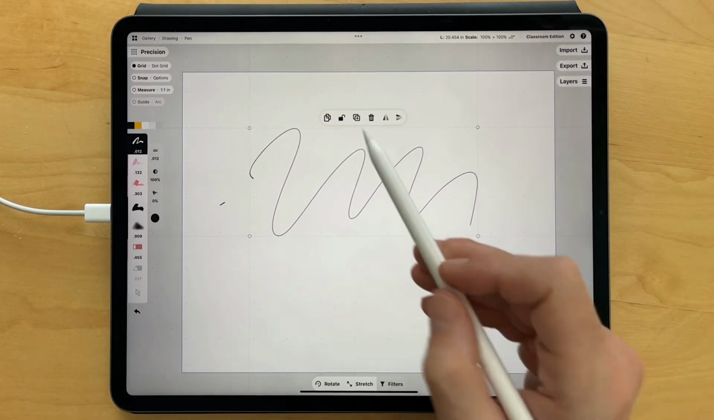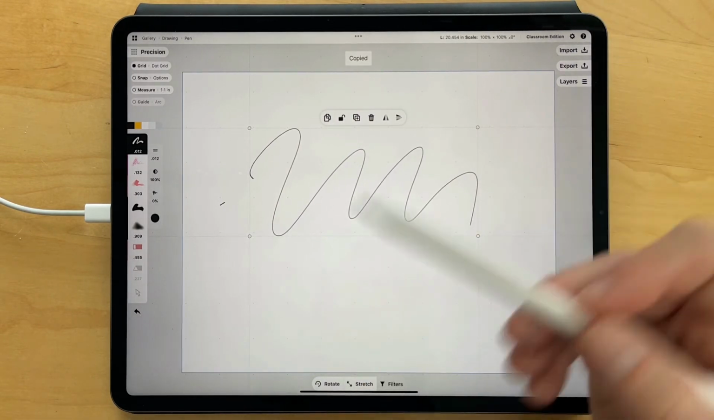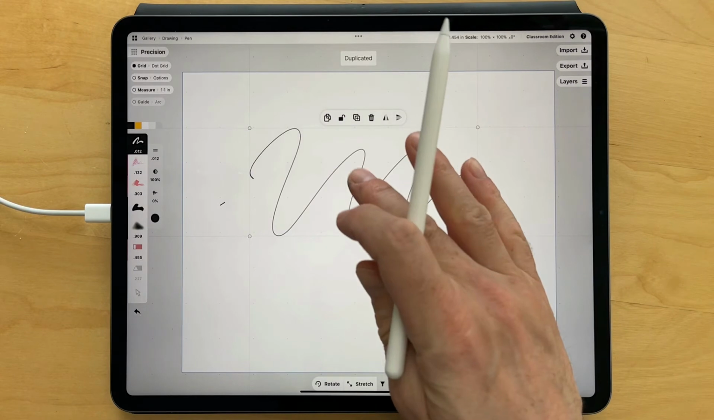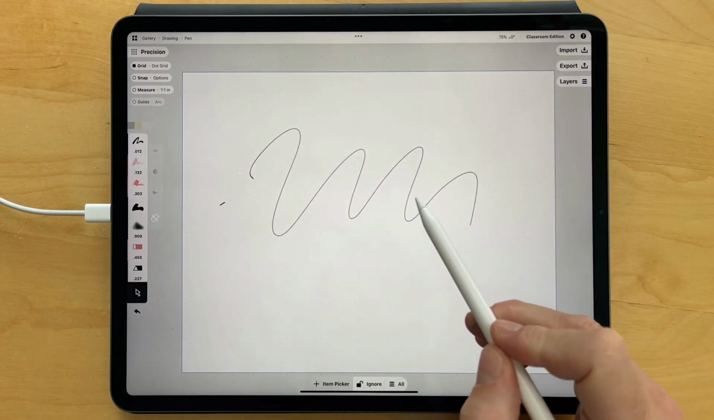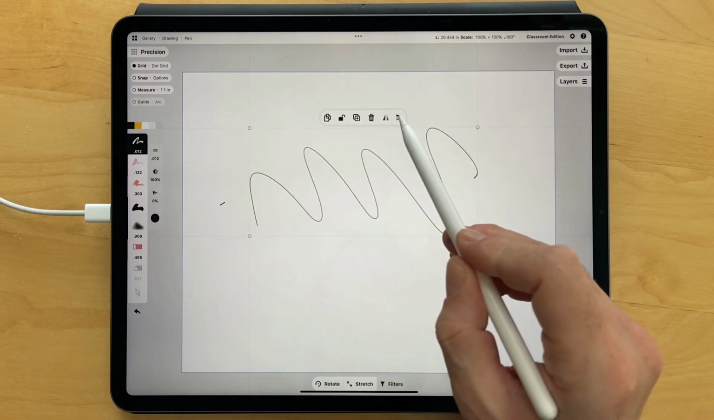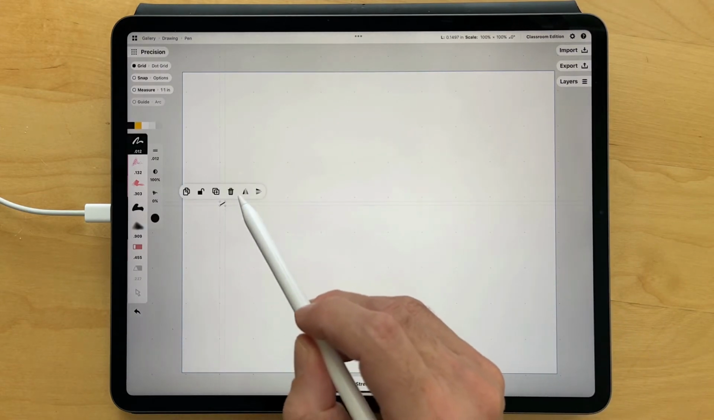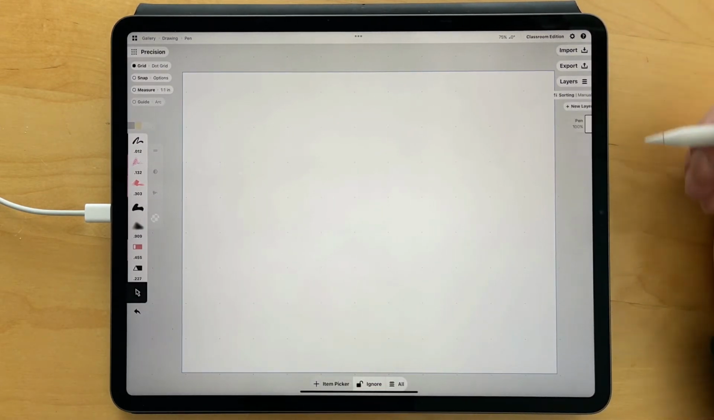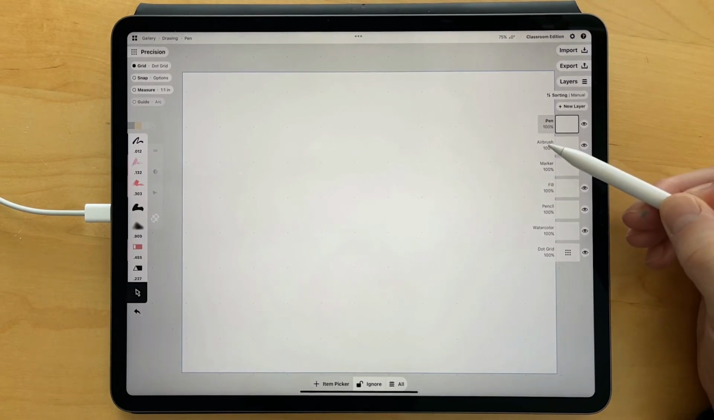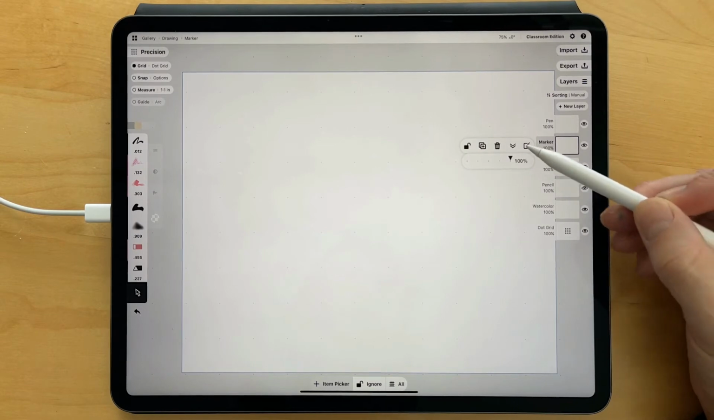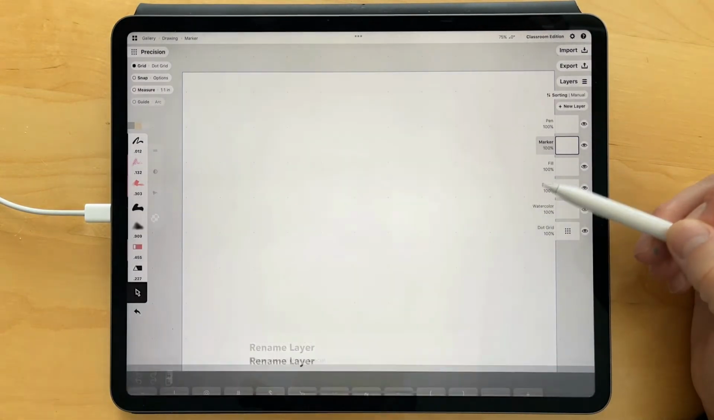So let's pick this one more time. We have a copy into the memory. We can lock this object. We can make a duplicate. We can delete it. We can flip it. Pretty cool. Okay. So I talked about the layer. Let's go to layers and then here tap on it, delete, tap on it. We can rename this.